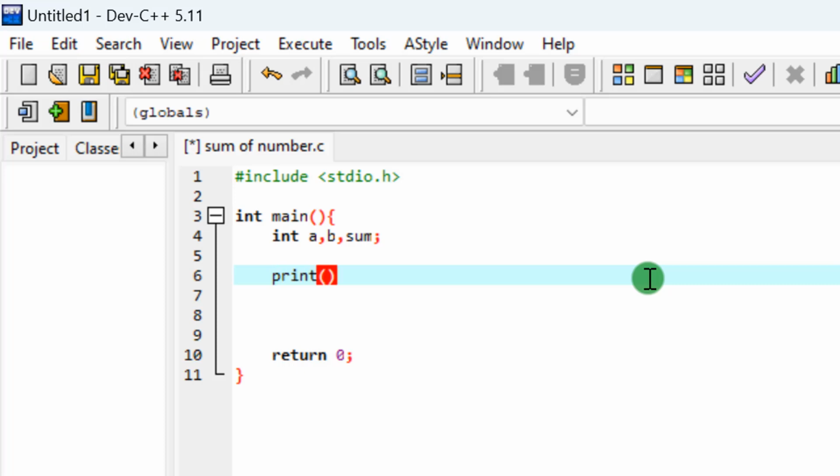And inside my printf, I can write something like, enter two numbers. Good. I put my \n for the next line. You know this already. Good. After that, I put a semicolon.